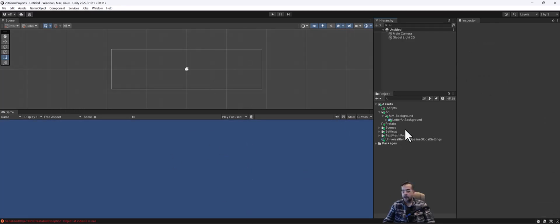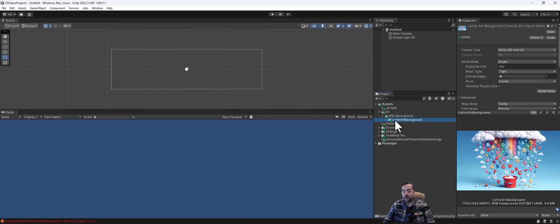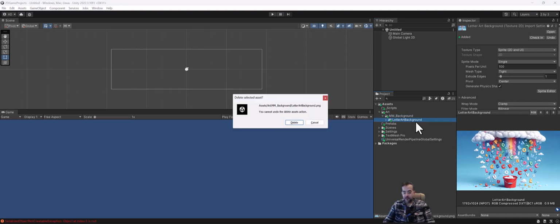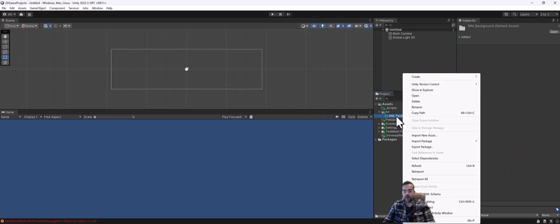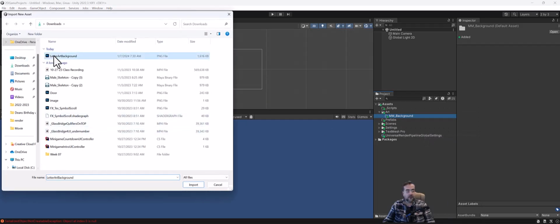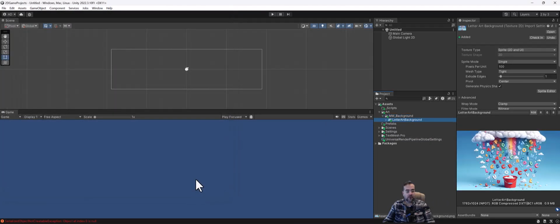Okay, so what we're going to do next is import in this image. So I'm going to go ahead and delete it out of my folder. Go ahead and save it to your downloads folder, and then right-click on this mm_background, and I want you to go to Import New Asset, and then just go to your letter art background and then import it. Mine was in my downloads, and you can see it's here.